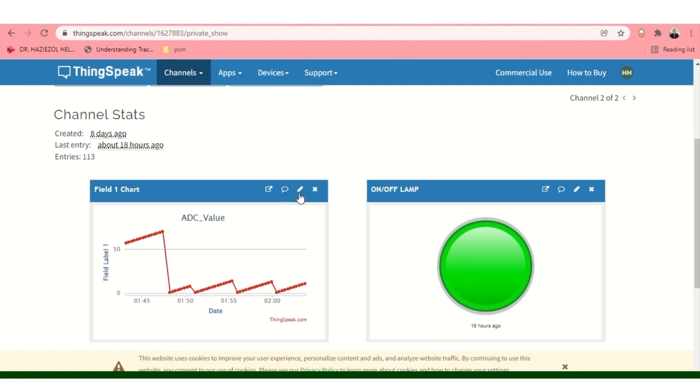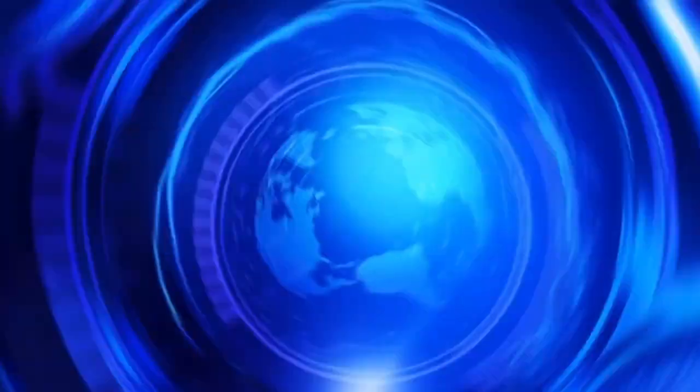And this is field 1 where the data from the project is collected. That's right in here. When the data shows higher than 60, it turns on, and vice versa for less than 60 ADC.